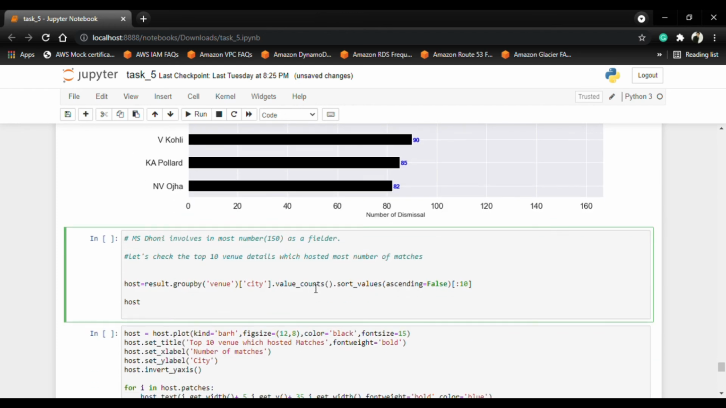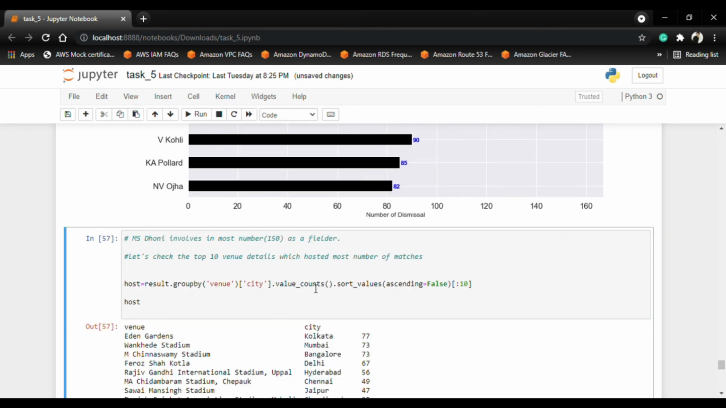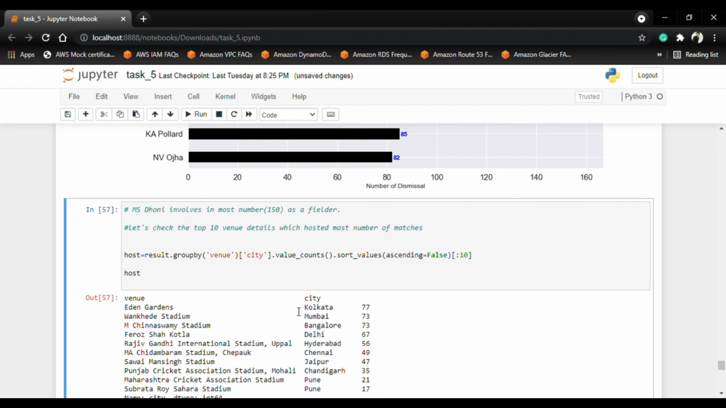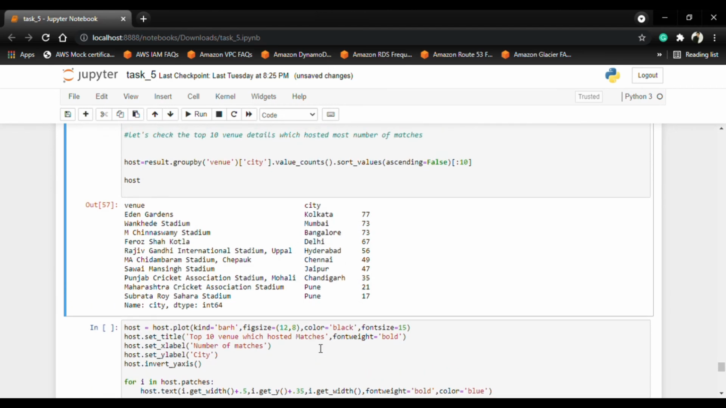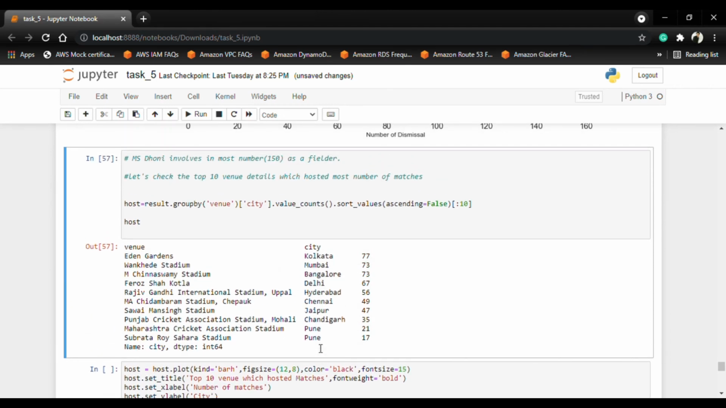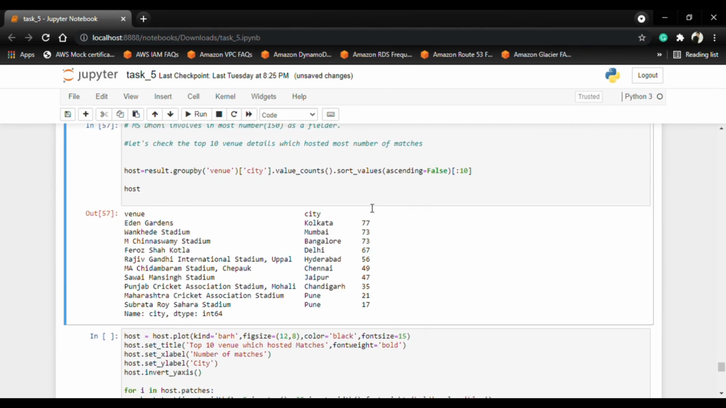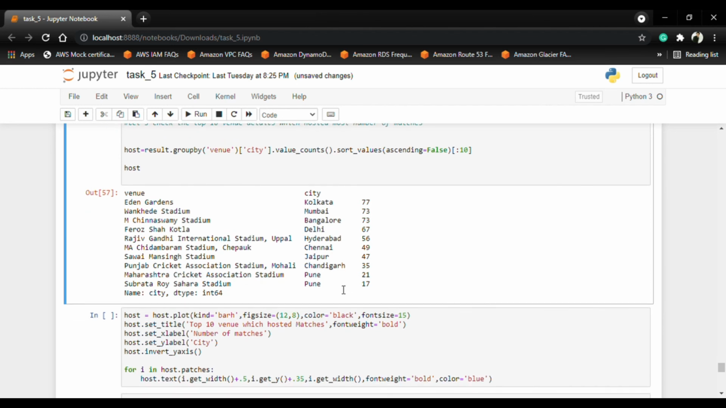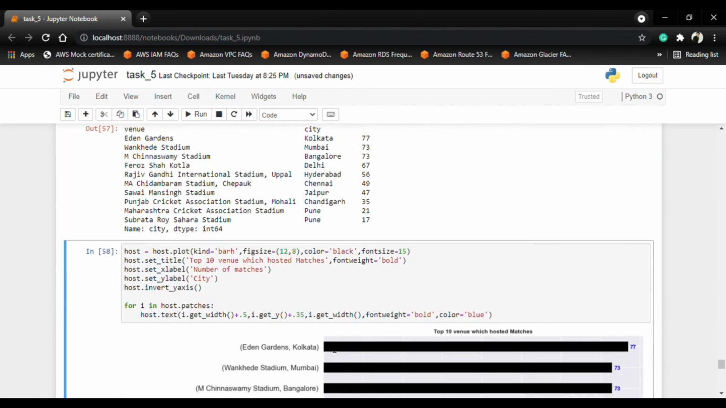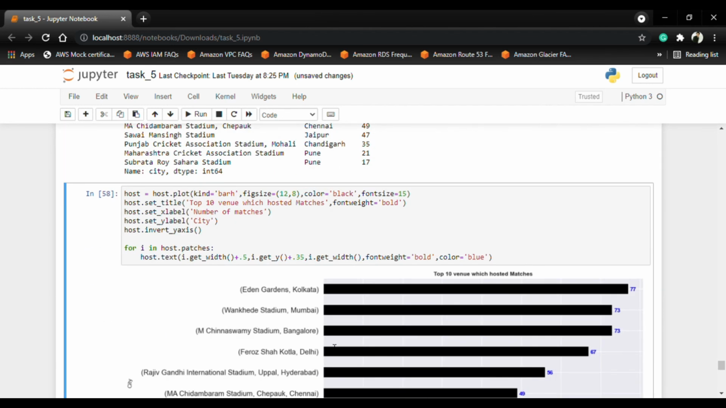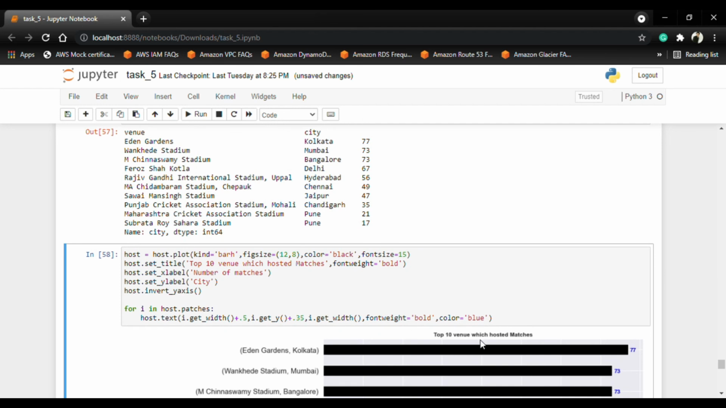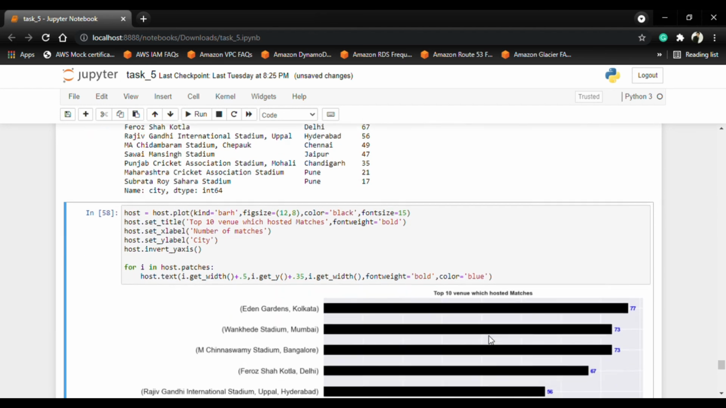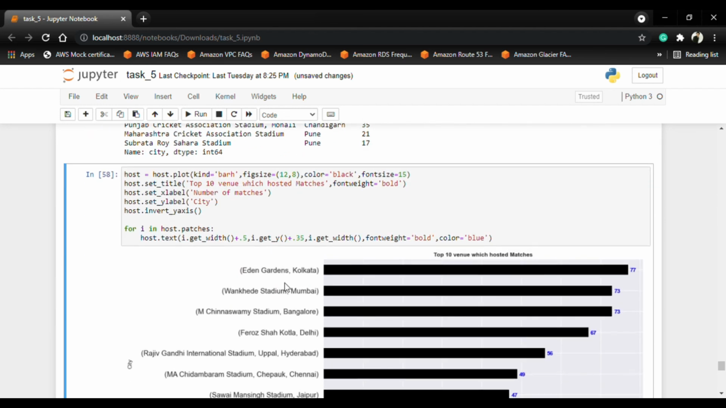And in the next cell, let's check the top 10 venue details. So in the venue and the city, Eden Gardens in the city of Kolkata is having the first rank. Number of matches is 77. And now we have plotted the graph using this result. It's the top 10 venues with hosted matches. So Eden Gardens hosted the most matches, 77.